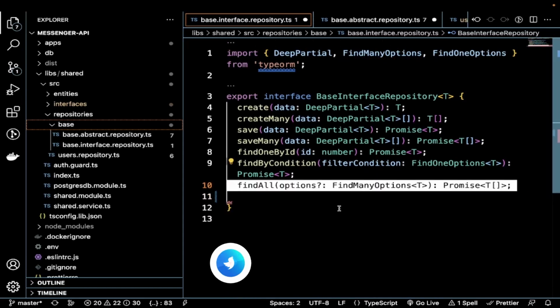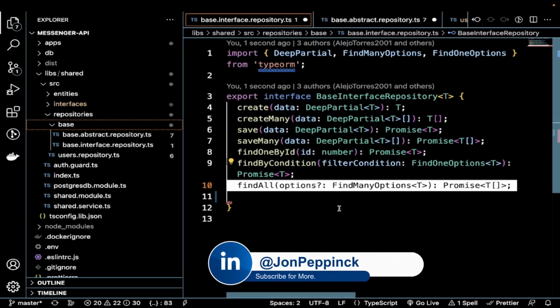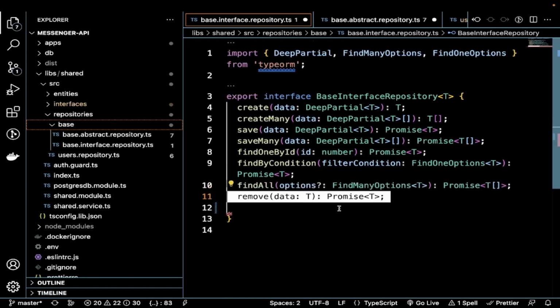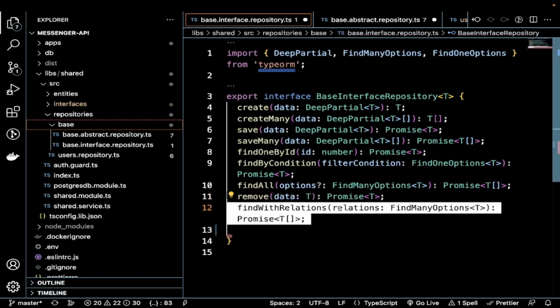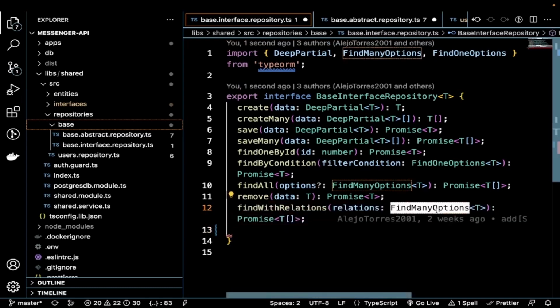Find, or similar to find, you can also pass in options and they'll find multiple records or rows. Remove, that's just deleting something. Find with relations, this is something you might need if you need to do any joins or anything like that, where you can actually just pass in the relations, which again, this is coming from the Type ORM. Find many options type here.